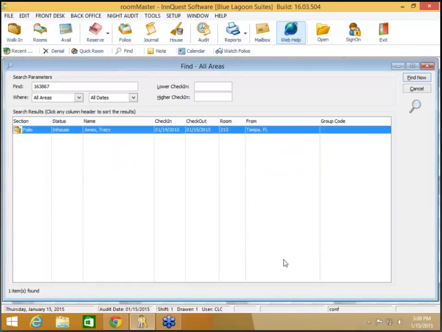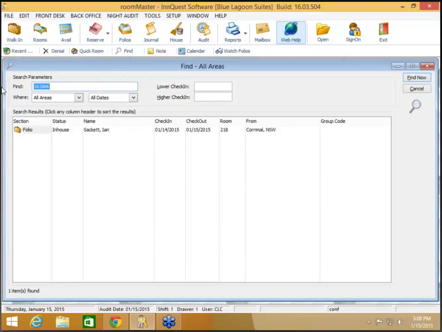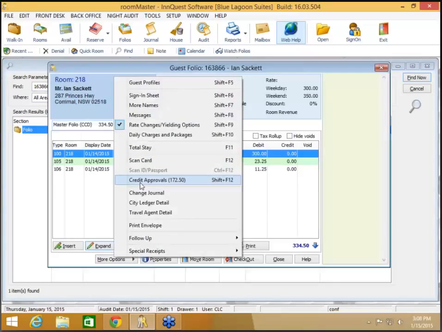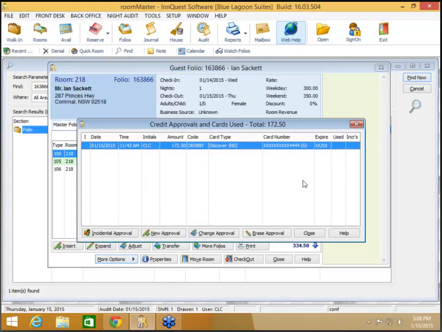And then we also made some changes, and I'm just going to pull up one more folio, to this screen to give you an idea of if the card has been increased. So for example, we have a credit approval on this card. It was originally scanned for $172.50, so we can charge up to $172.50 to this card.